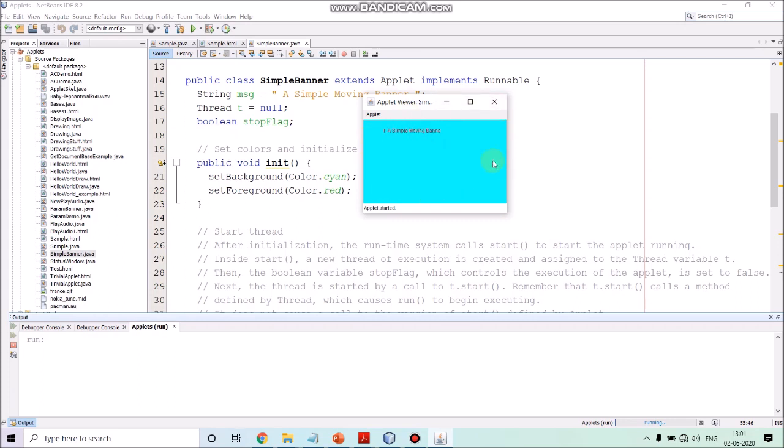So this finishes the demonstration of implementation of a simple banner applet with scrolling message.